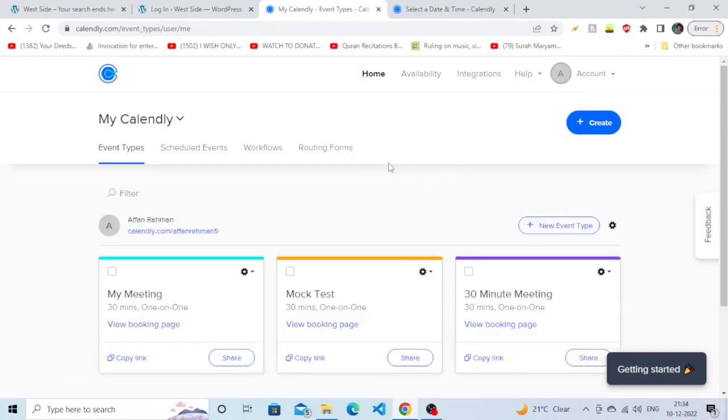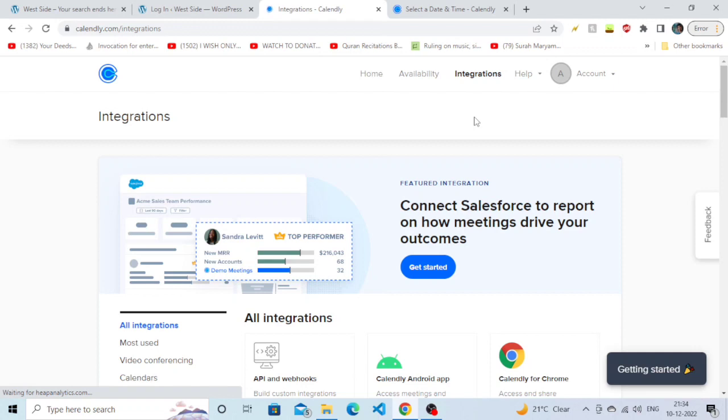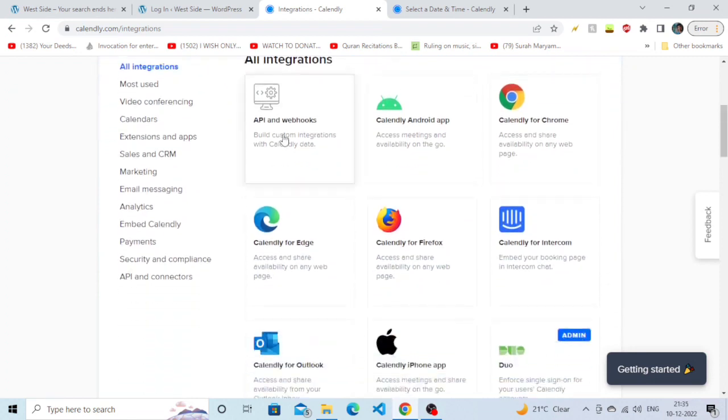So in this tutorial we are going to learn how to set up Calendly account with your Zoom account. So what you need to do is simply click on the integrations option here, and as you can see you are seeing an interface like this where it will show you many types of integration. You can see a number of integrations that are available here.